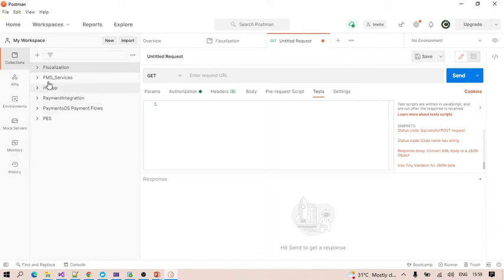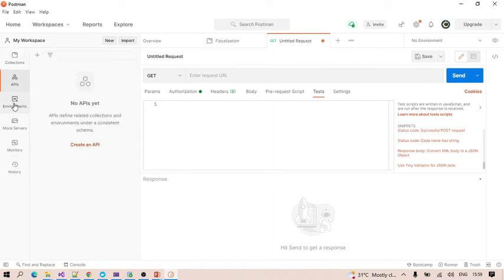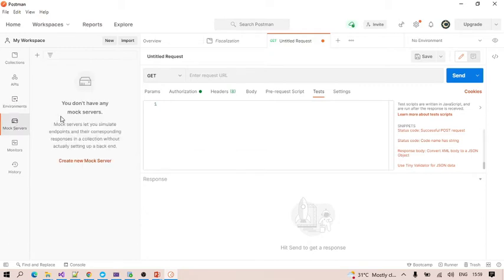What we have on the left: APIs, so all the API collections are here. Environments: whatever environments we created show up here. I have created three environments, DS, DT and local. DS is basically development, DT is staging, and local is local. Mock services: if we have created any mock service, it will be available here.